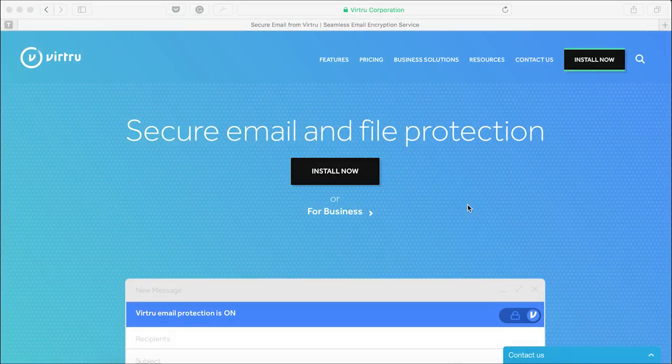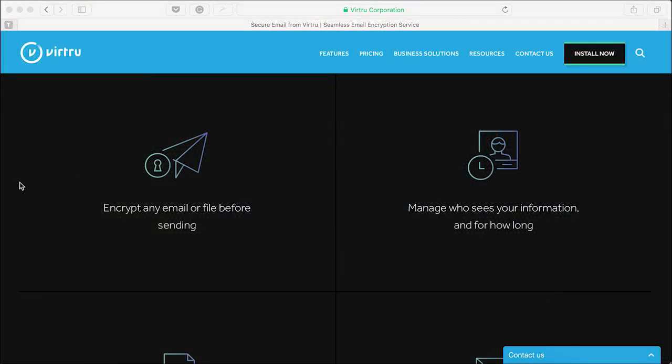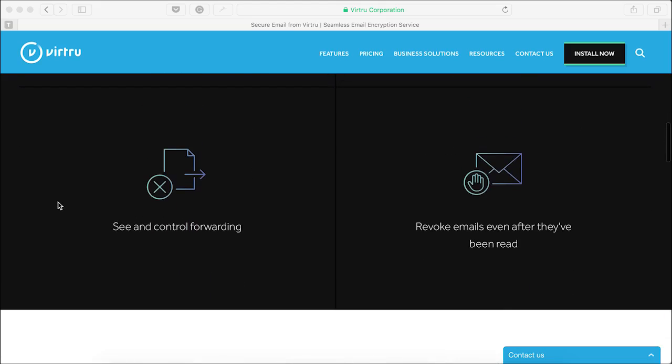So Virtru is a simple to use service as well. You can see that the basic features include encryption of an email before sending. You can manage who sees your information and for how long they do.